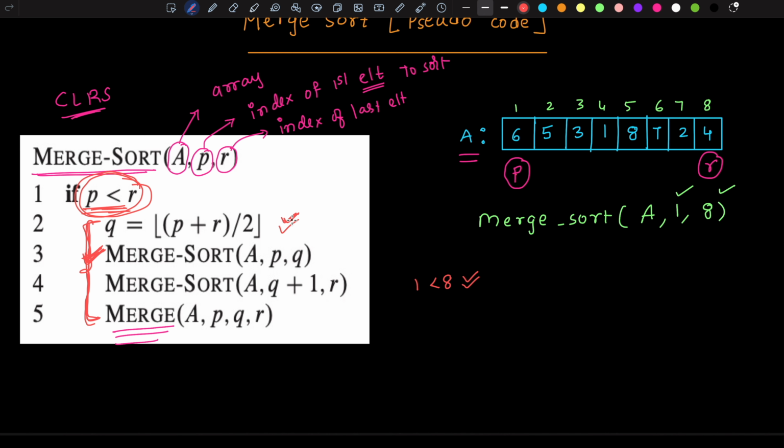The first statement inside the if block is: Q is equal to, and here I'm using the ceil function, so this represents the ceil function, and inside that I kept the value P plus R by 2. The value of P is 1 and the value of R is 8, divided by 2. I'm applying the floor, sorry, not ceil guys, this is the floor. Floor returns the greatest integer less than or equal to the given value.